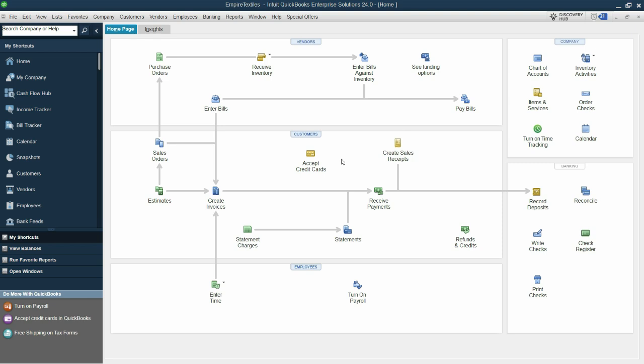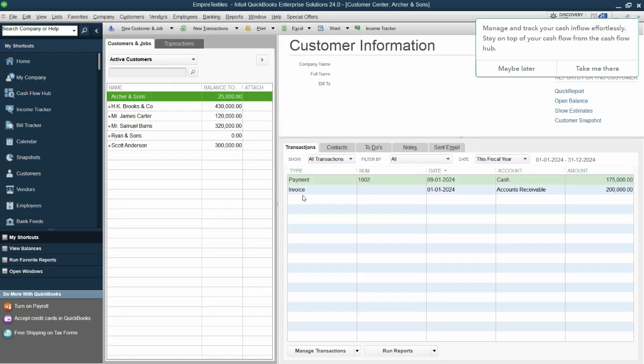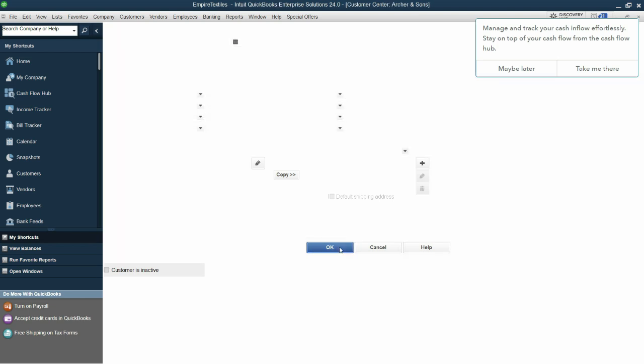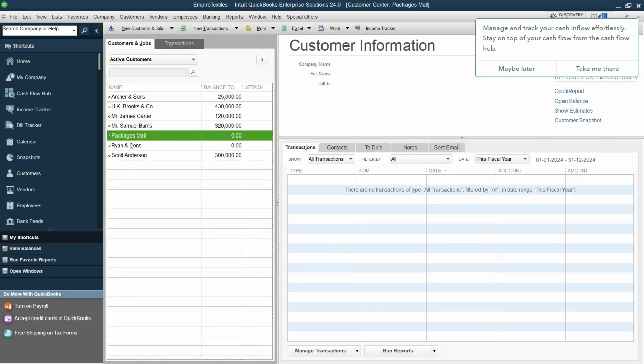Now to create the jobs, I can go to the customers, and from the customer section, I will firstly create a new customer. And let's say this is a mall and the name of the mall is Packages Mall. All right. So click OK. And let's say for Packages Mall, we are providing different services.